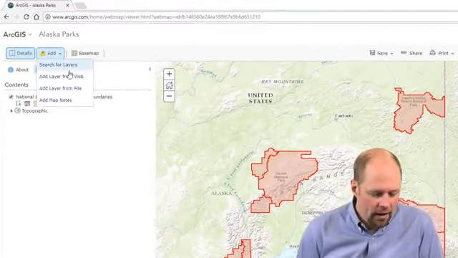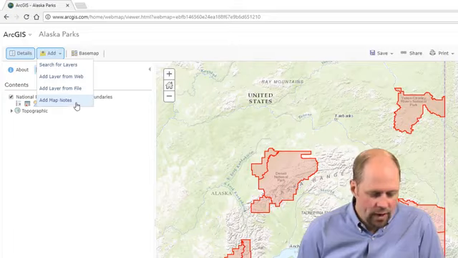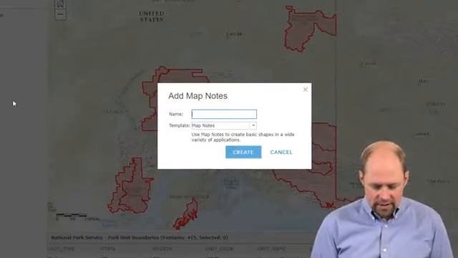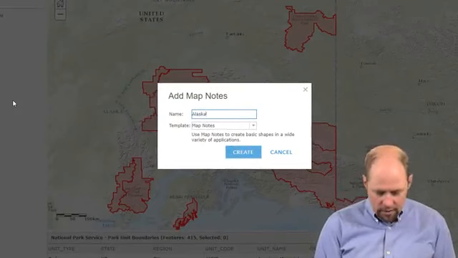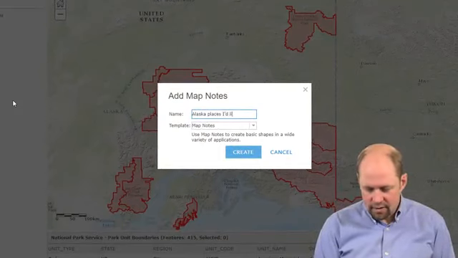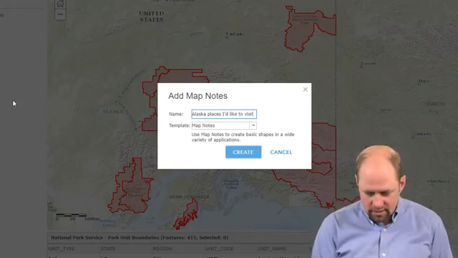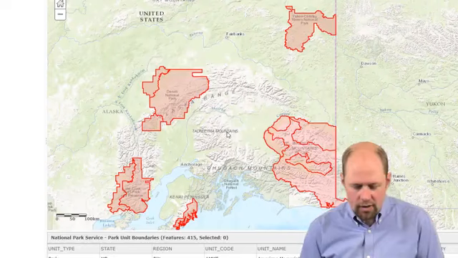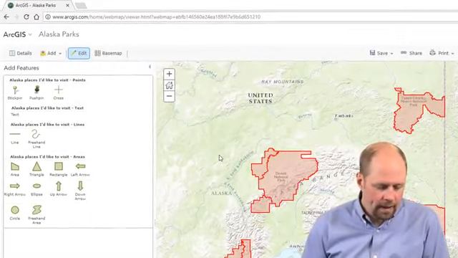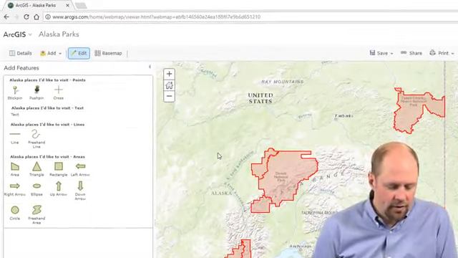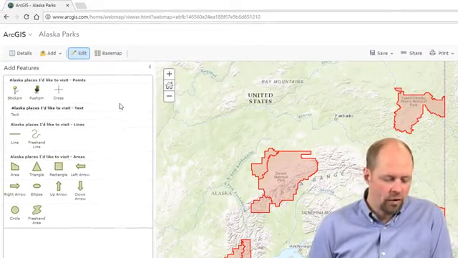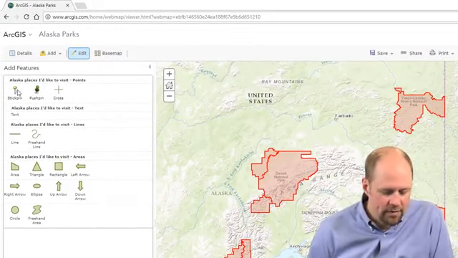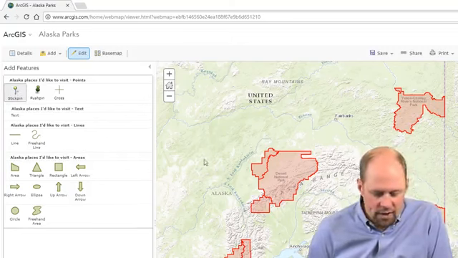Just go to Add, and then select Add Web Notes. And you can create a name for that, so I can say these are Alaska places I'd like to visit. And I can just use the existing map notes template for now and say create. And so now you'll see all these options on the left for different types of things that we can create. So we can create points, lines, or polygons. I can create different types of styles of points. So for example, a stick pin.